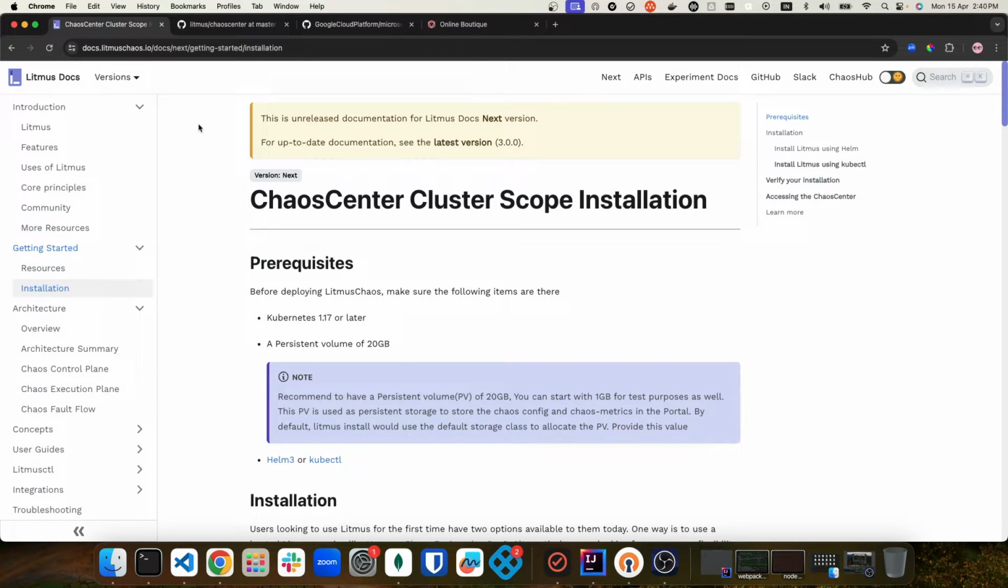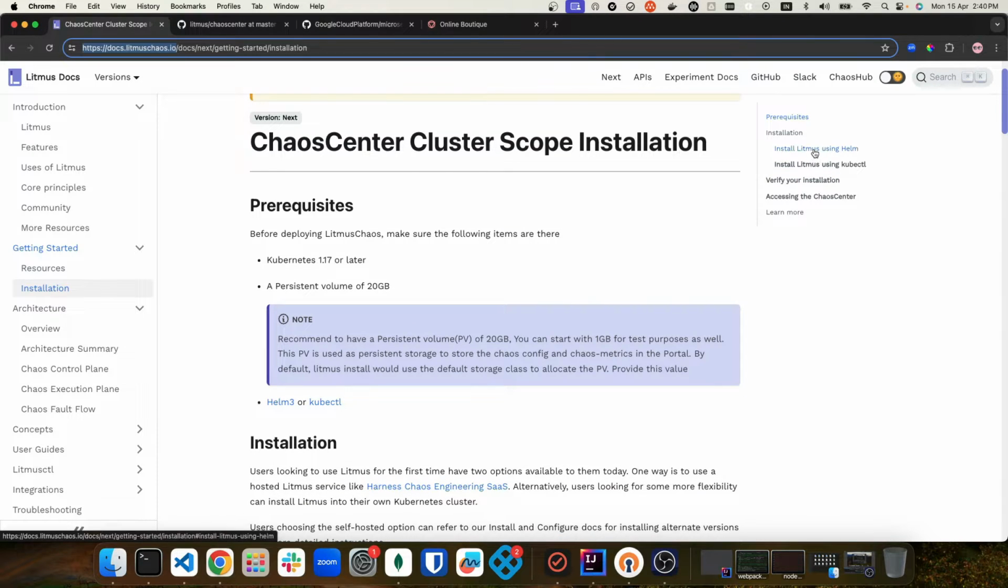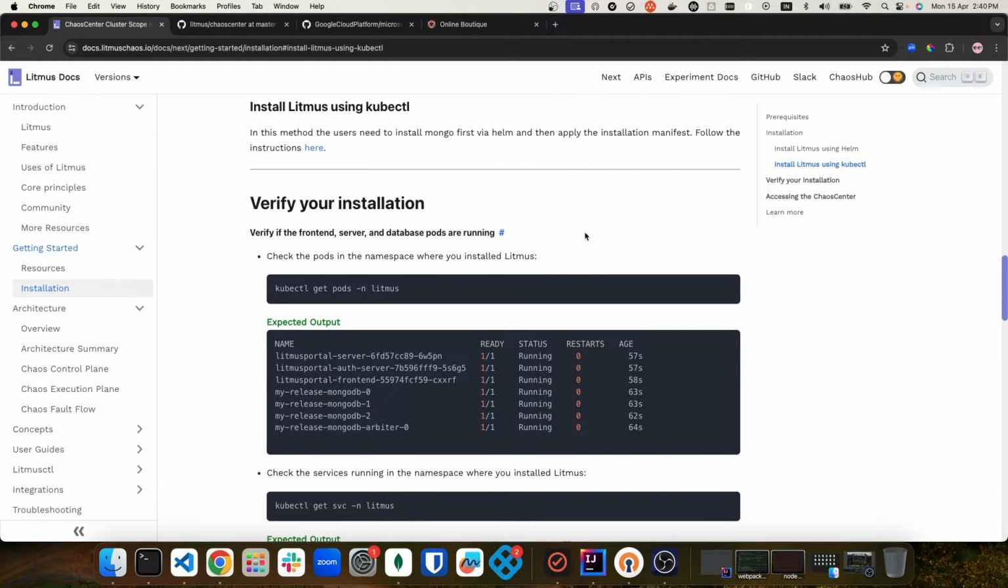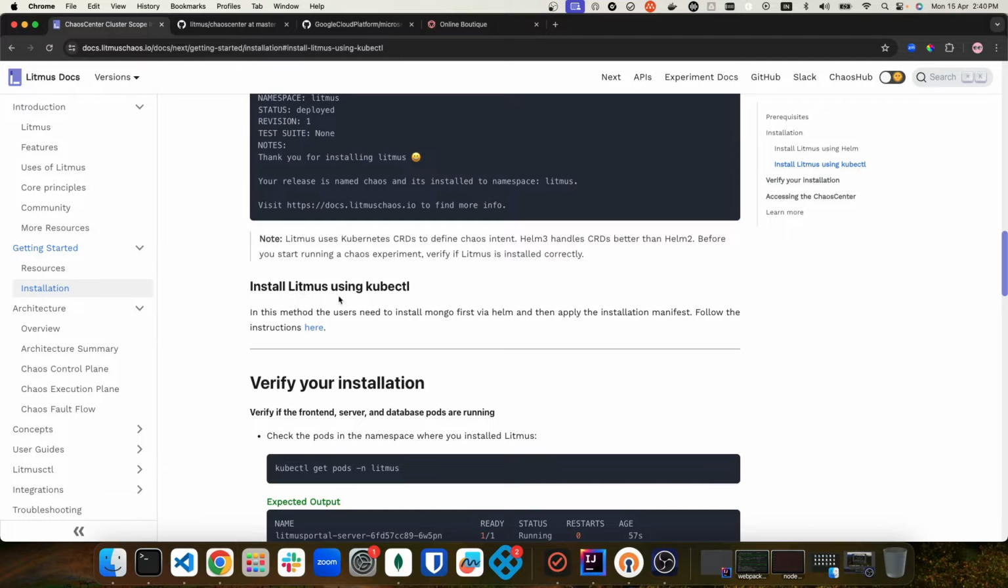To get started with Litmus, you can go to docs.litmuschaos.io and select the specific version you want the installation of. For this case, I have selected master and I've switched over to the getting started installation section. Once you are here, you will get all the different cluster scope and namespace scope installation instructions. Currently I want to install Litmus using kubectl, so I can directly jump here, but if you want to use Helm, you can of course scroll up and use Helm as well. If you want to follow along with me, you can install Litmus using kubectl. You can see the instructions given here as well as in the GitHub repo.